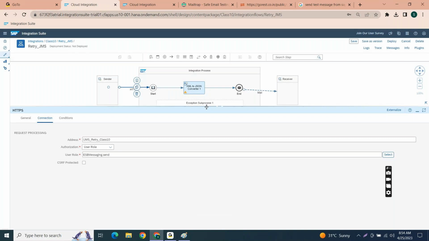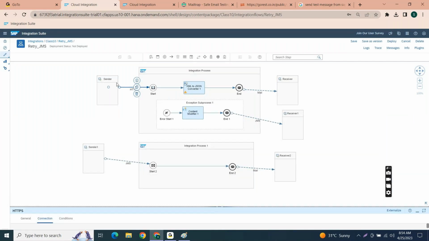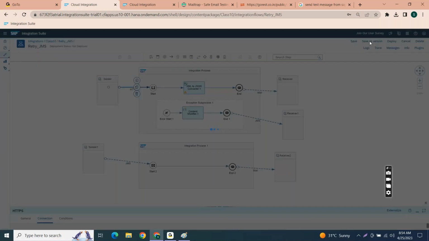Whenever the sender sends the data, if there is no connectivity or conversion issue, then the data will go to the target receiver as usual. If any error occurs, the exception subprocess will send the message body to the receiver JMS queue. Once this receiver JMS receives the data, this integration process will try to process that message to this receiver. That's all. So let me deploy this.